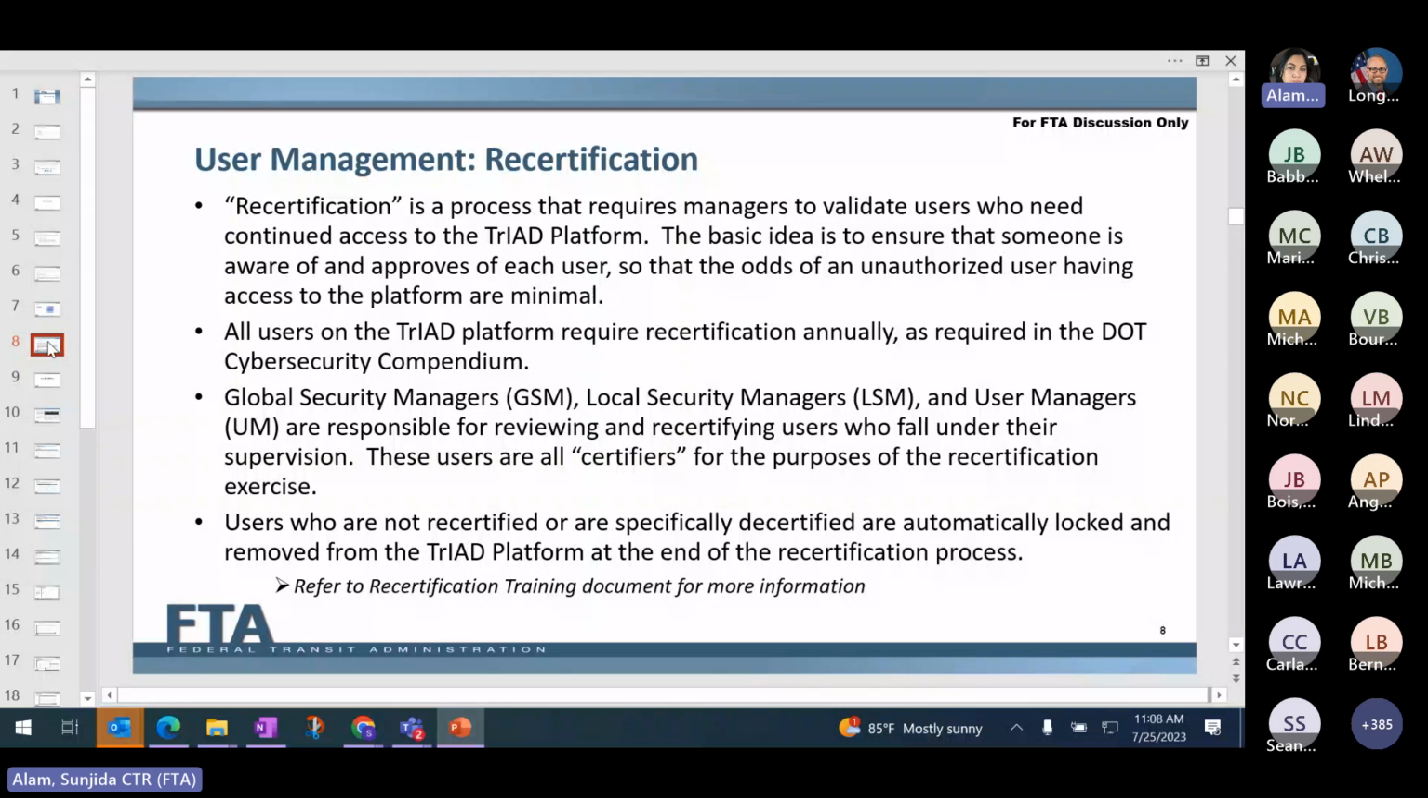Recertification is a process that requires managers to validate users who need continued access to the Triad platform. The basic idea is to ensure that someone is aware of and approves each user, so that the odds of an unauthorized user having access to the platform are minimal. All users on the Triad platform require certification annually, as required in the DOT Cybersecurity Compendium.